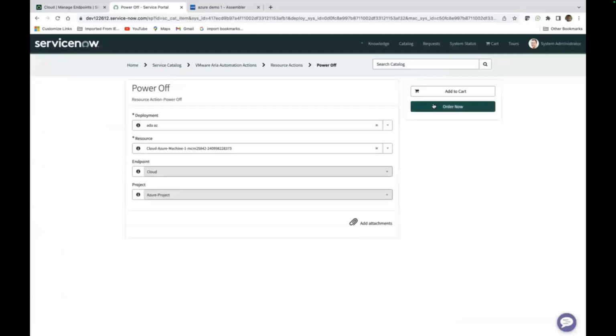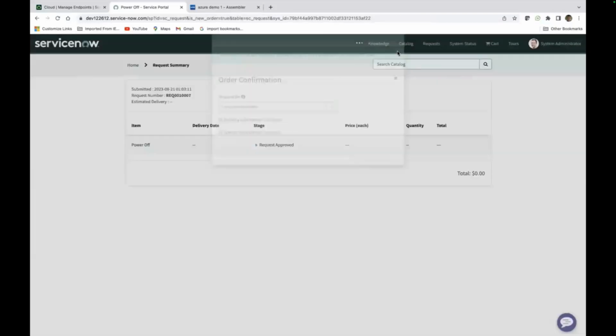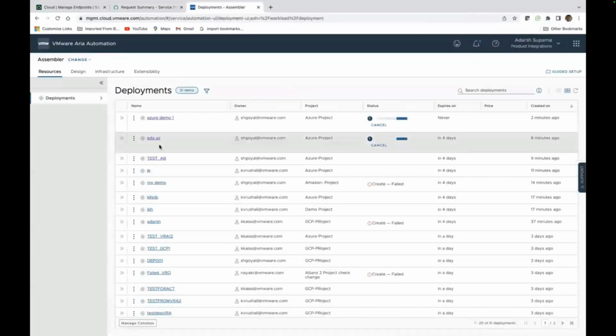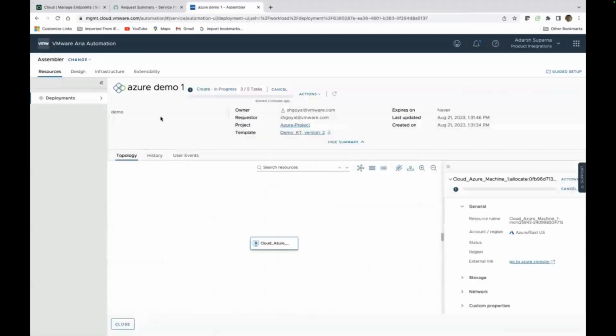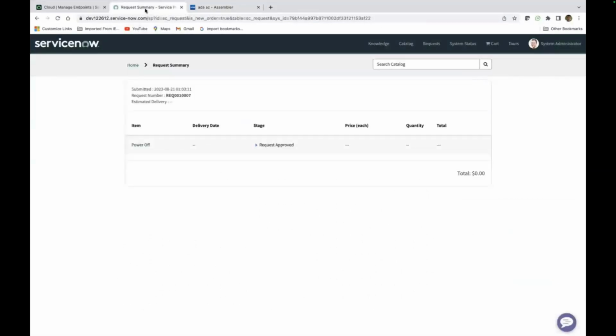Yes. Once again, we submit the request, like order now from ServiceNow, and it will give me the request ID for the day two actions as well. Right. So now we can see quickly that's the day two action that we triggered, and in Aria Automation as well, the power off instance is also going on, right? So that's the day two action we have seen. So this is what I wanted to show you in terms of how we integrate ServiceNow with Aria Automation.